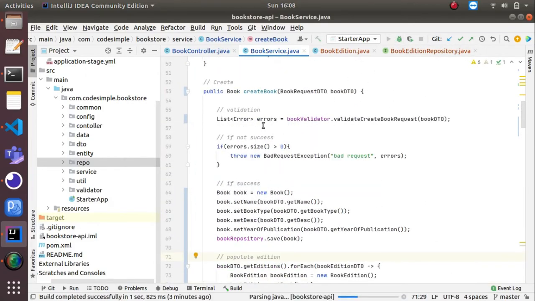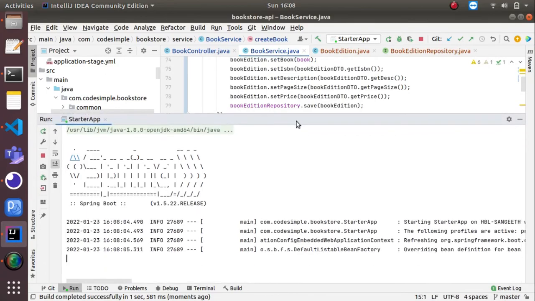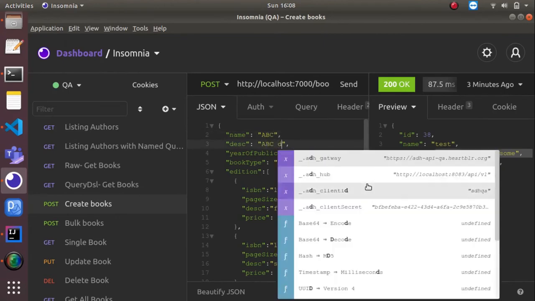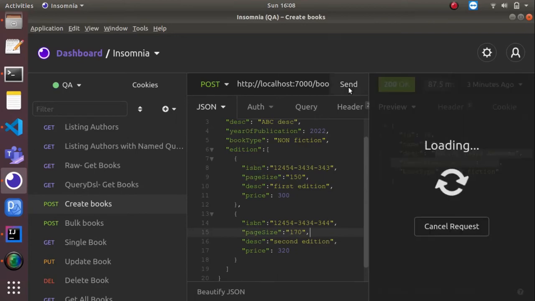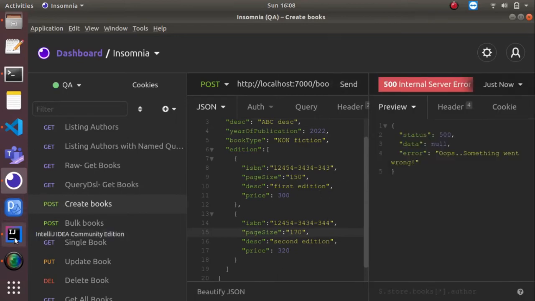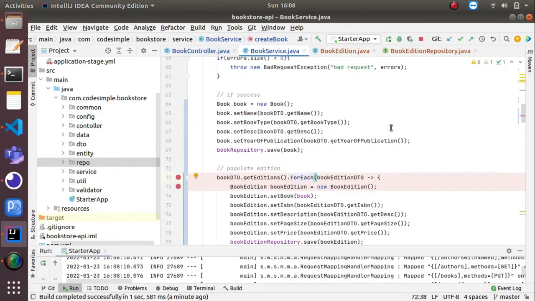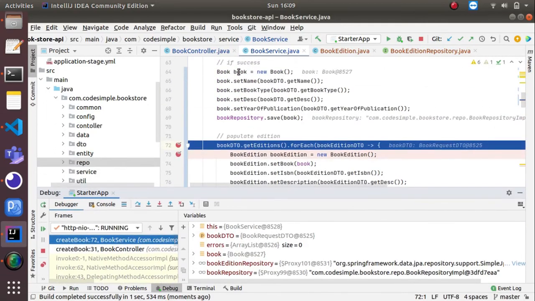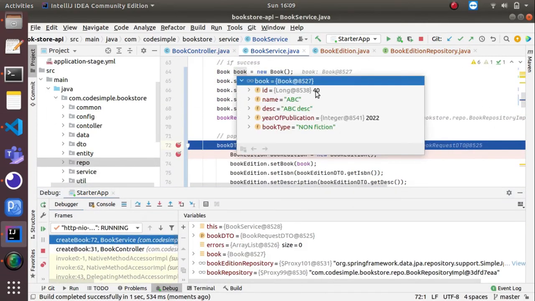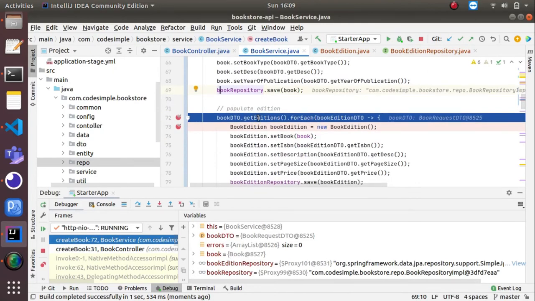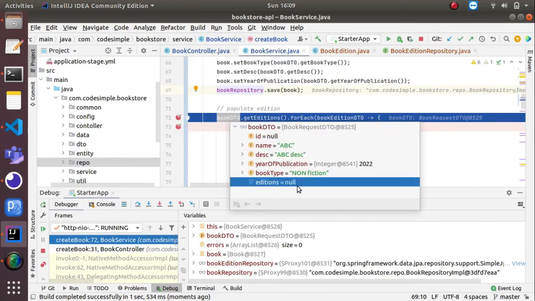Let's go and try it out once. Okay, let it start. We'll go and modify this ABC description and hit it. Oops, we have some issues here. Let's debug here. Fine, so we have book that is done, it is inserted also, 40th, and now it is entering here. So book edition should have something. So book edition is null.